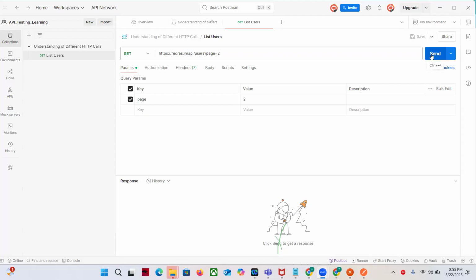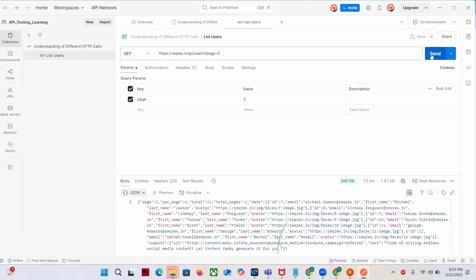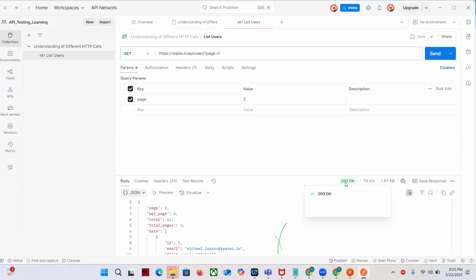Now, if I want to perform the API action, you need to click on the send button. When you click on the send button, you see the status code as 200. When I say status code is 200, the request is processed successfully and returning a response. Now, if you see in the response tab, it is generating the data in the form of a JSON.